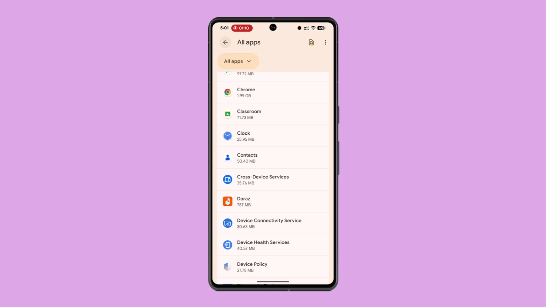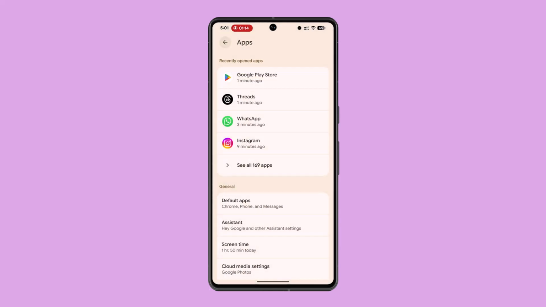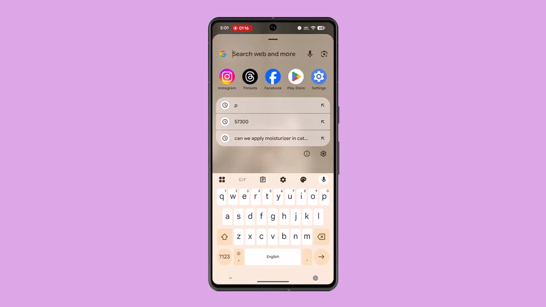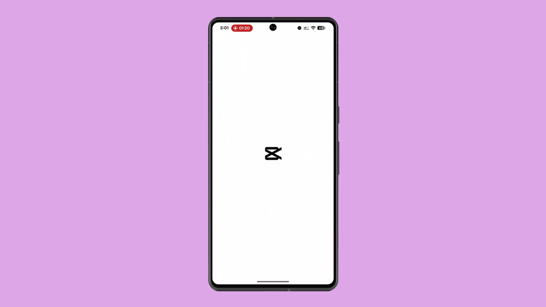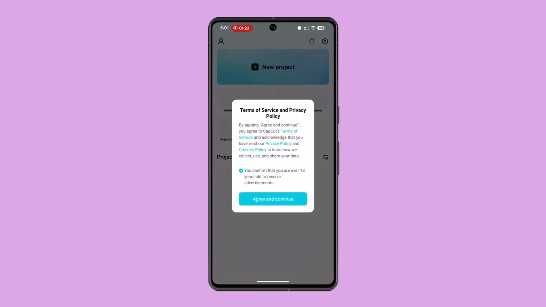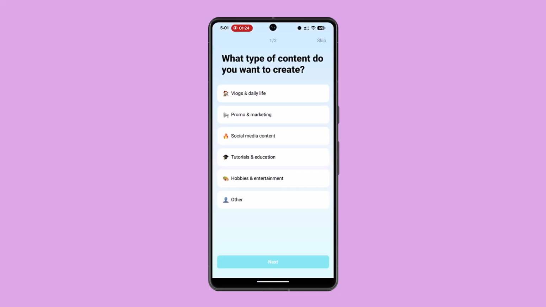After you're done with that procedure, if the issue still persists, what you could also do next is check the file size as well. So go to CapCut, login. In some cases it might be the file size, so you want to make sure to check the file size and limitations as well.